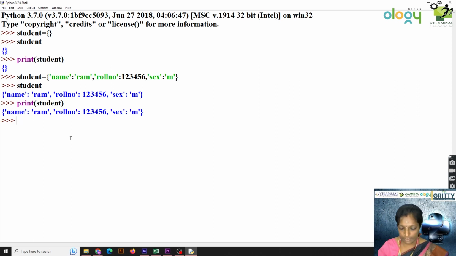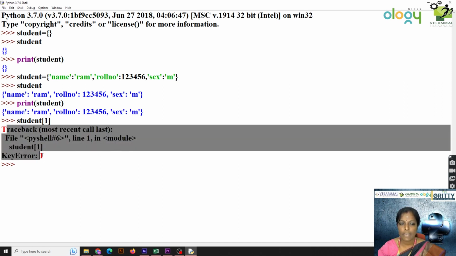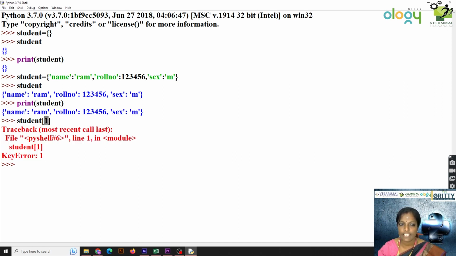So let me try using the index value. So student, square brackets, if I'm giving 1, let me see whether it's giving any output. See, can you see? I will not be able to, if I'm using the index value 1 or 0 or 2, 3, 4, any index values, if I'm trying to access using the square brackets, right?